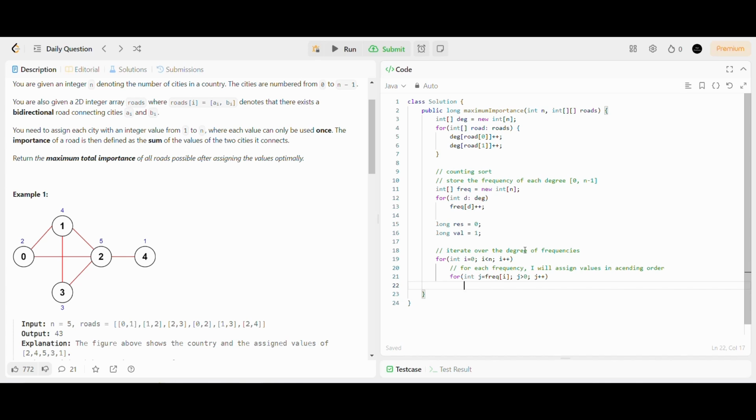So I will update the result by adding i times value plus plus. So i tells me the degree of each node, that is, i edges are connected to that node, and I will multiply it with the unique value, and I will increment the unique value. So at the end I will return the result.